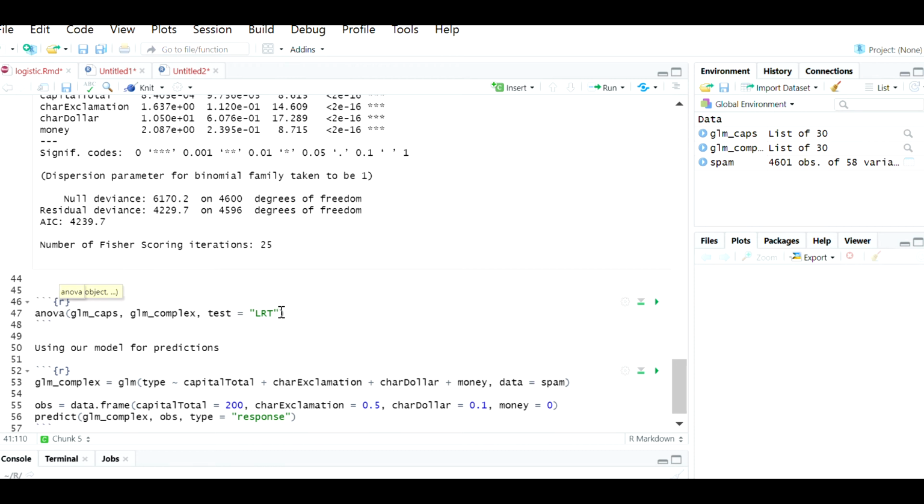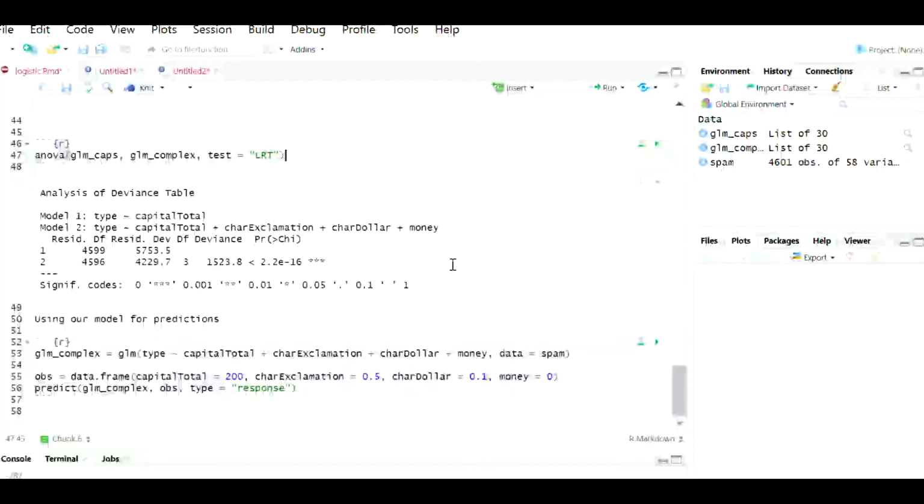specifically I'm running a likelihood ratio test with the ANOVA function to compare these two models to see if the more complex model is explaining a statistically significant amount of additional predictive power in predicting spam here in comparison to the simpler model. So I'm going to run this ANOVA.